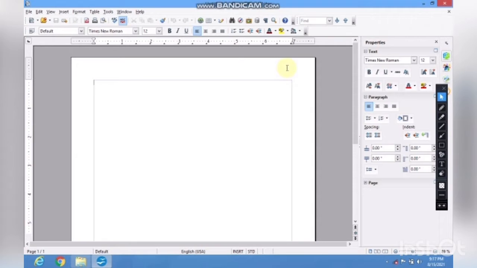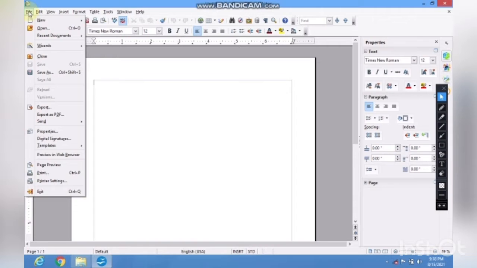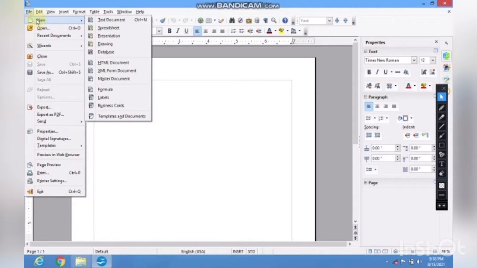Now today let's talk about menu bars. Okay, so here in this video we will talk about the menu bars in detail. First of all, we have the file menu. So once I click on file menu, the first option is new option.